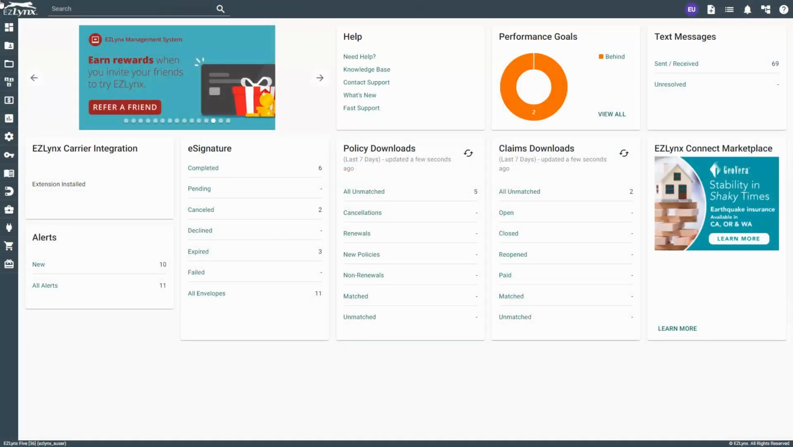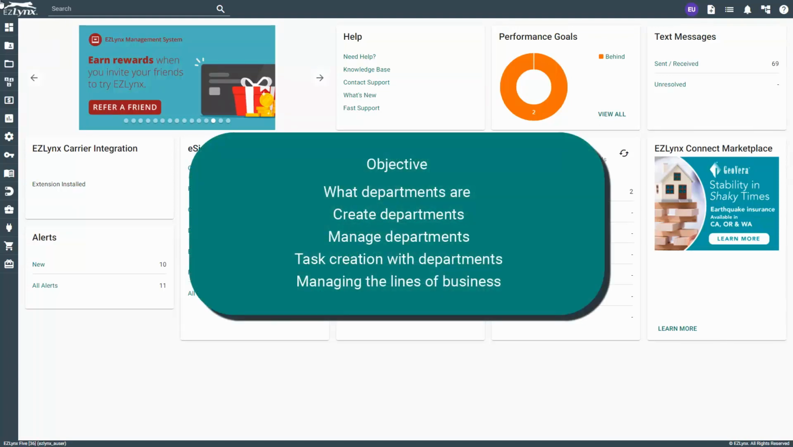Welcome to the Managing Departments and Lines of Business course in EZU. In this course, we will cover what departments are in EZLynx, then how to create and manage them. We will also see how departments fit into your task creation. Finally, we will look at managing the lines of business in EZLynx.